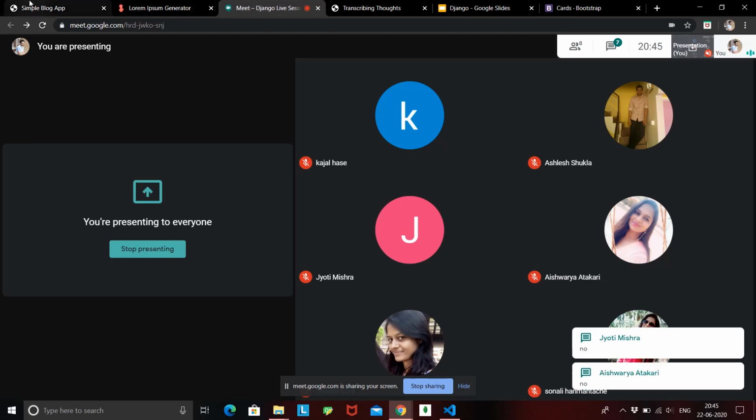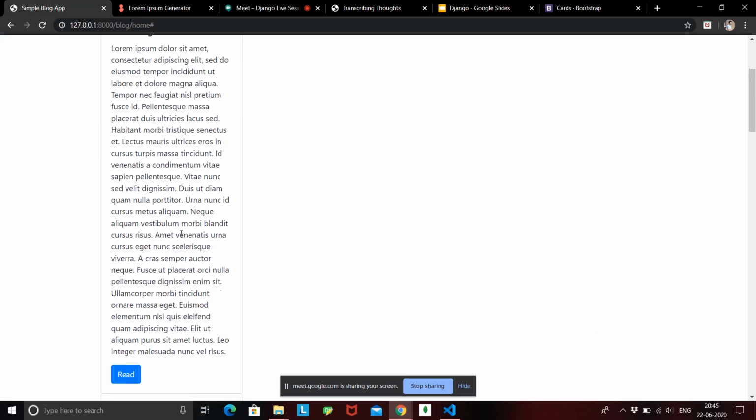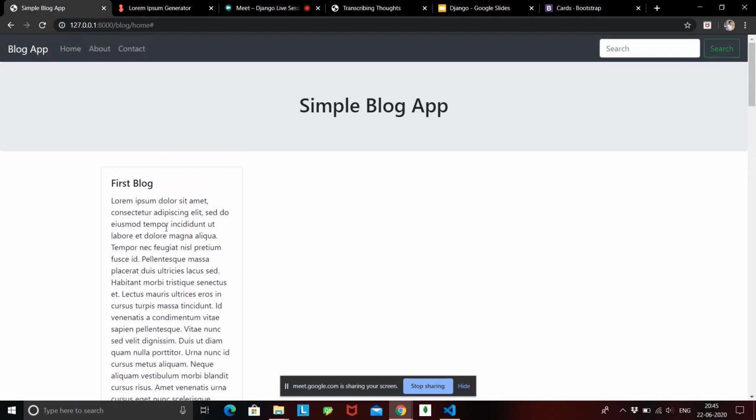Okay, so let's try to make this a little better. We don't want them one below another, we want them side by side. So how can we create this side by side display inside our front page? That is called the grid system. A grid is basically just dividing a screen into a number of rows and columns, like a table. So Bootstrap also provides a grid system.